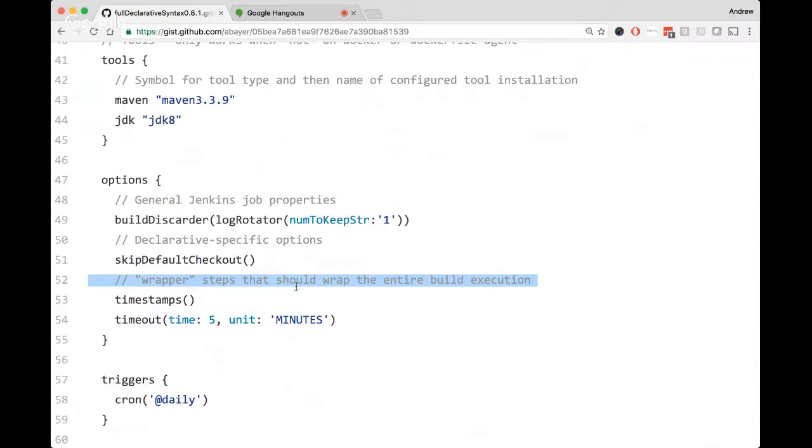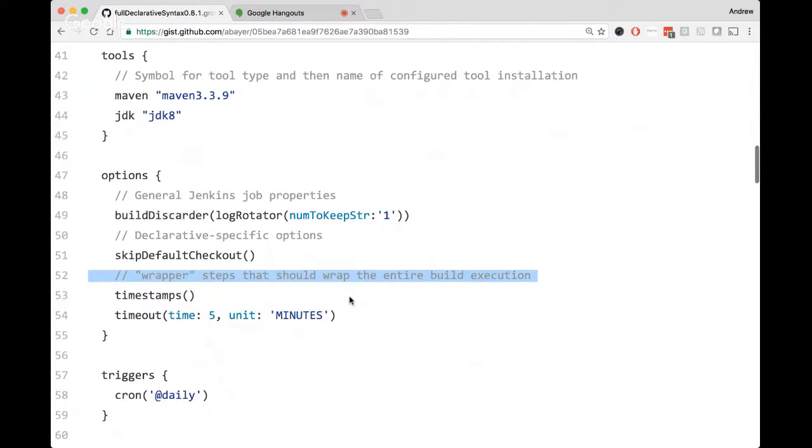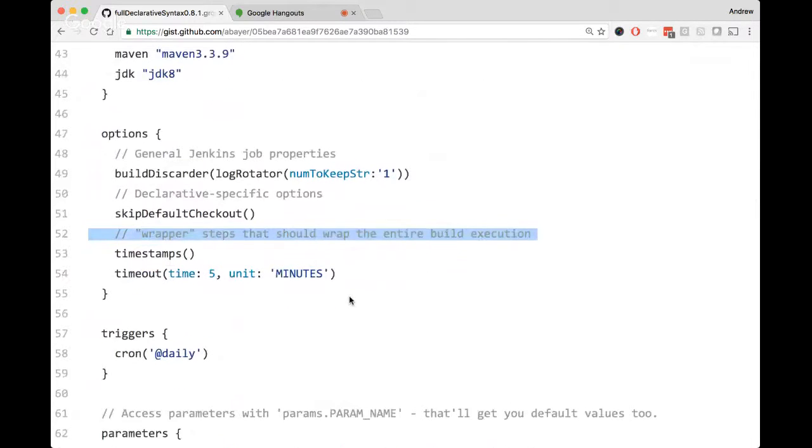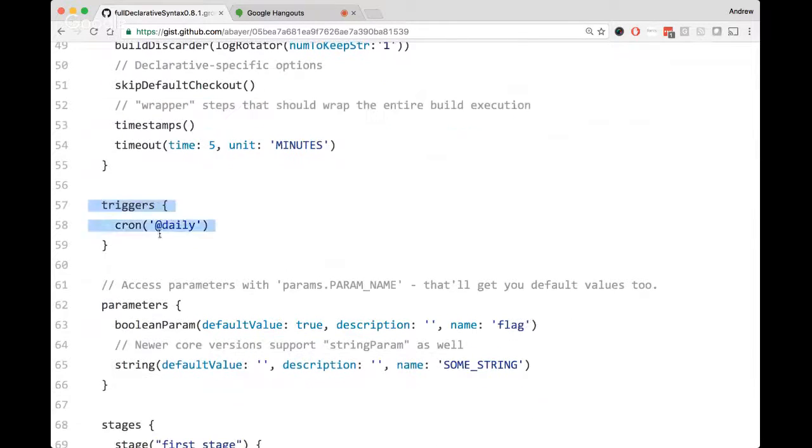If you want to have your entire build wrapped in echoing timestamps or in a timeout or a retry or things like that, you can specify those here and they'll apply to the entire build. You can also use those same steps within your individual stages in your steps blocks there, but that will just apply to what is contained in them. So you can define triggers for your builds.